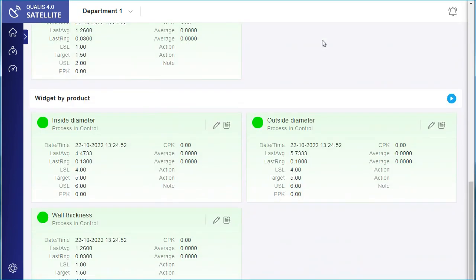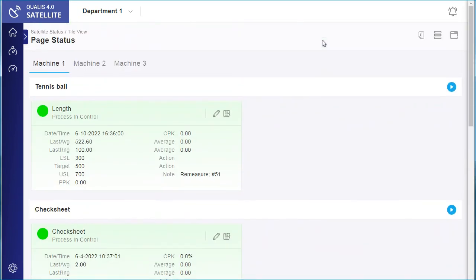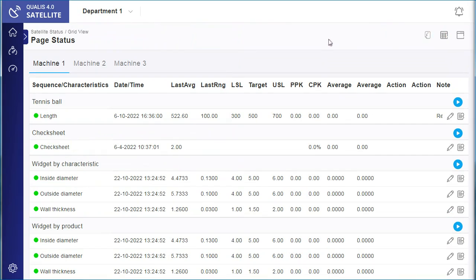From this overview, a user can enter new data or review existing data for an individual characteristic by pressing on the pencil icon. Running a full inspection plan can be done by pressing on this blue icon.